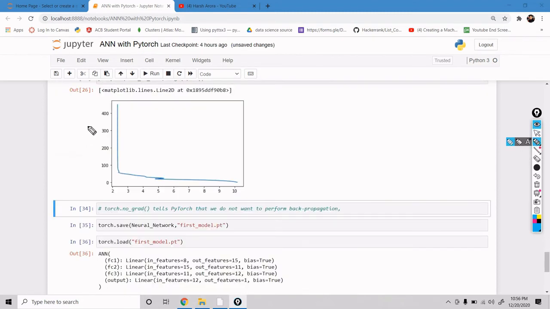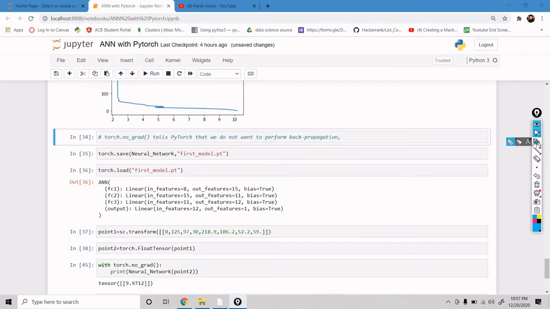We can see our curve is going down, our loss is decreasing, and after this value it is not decreasing so much. So this is the number of epochs we need. After that it is not decreasing so much. Now our model is ready.